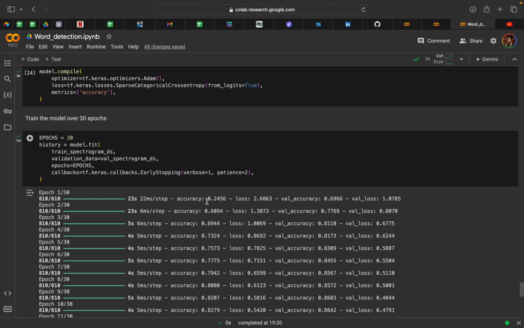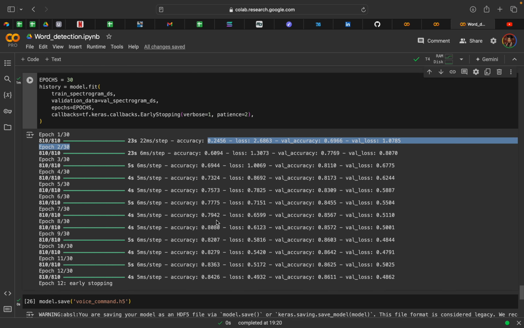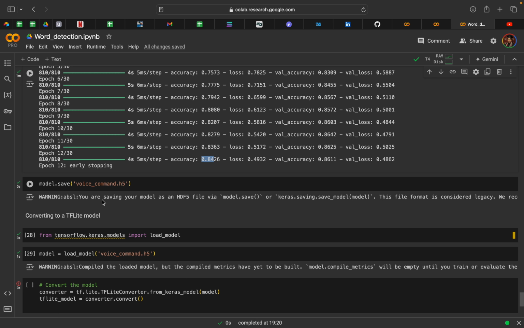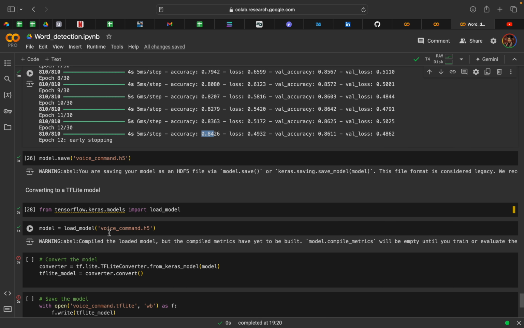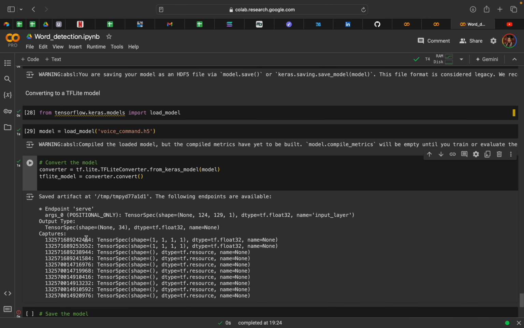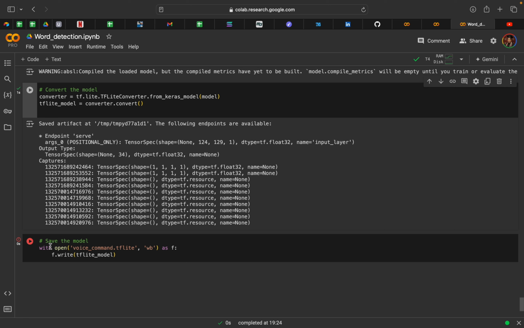Okay, so now we can compile the model, then we train it. Our accuracy starts very low, as you see here. Our accuracy is at about 25%, then it goes all the way to 84%. That's it. We save our model as an H5 model, and we load that model to convert it to TF Lite. That's what we're gonna do here. We run that, and this is what we get, and then we save the model.